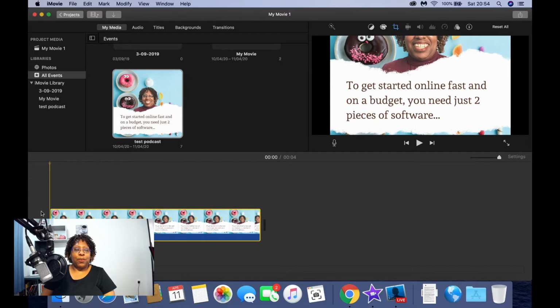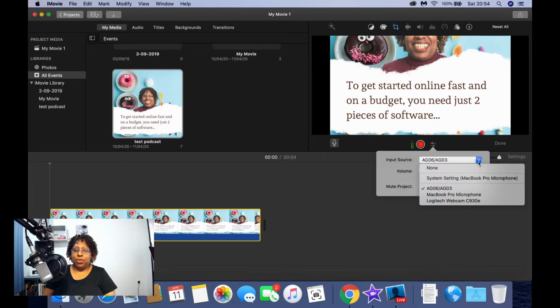So the first thing you want to do when you've dropped your image onto the timeline is click this little microphone button icon, I should say there. And then you're going to hit this voiceover options and you're going to choose your input source. So you could use your MacBook Pro microphone. Don't necessarily recommend it. I'm recording my video using the Logitech webcam.